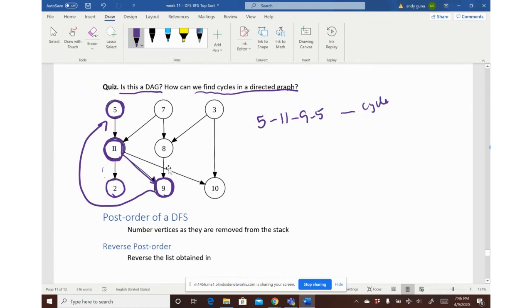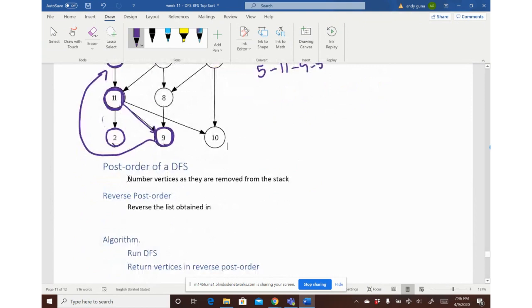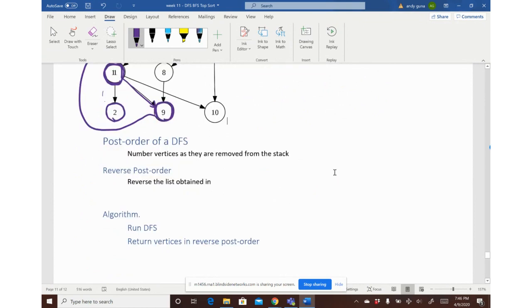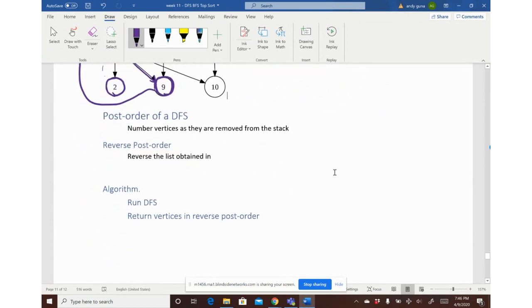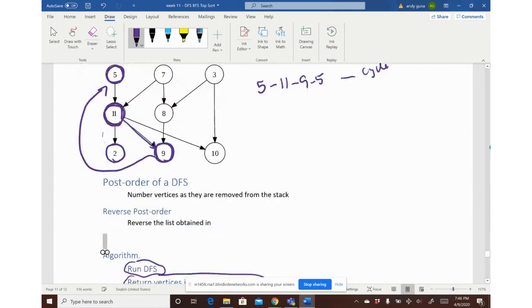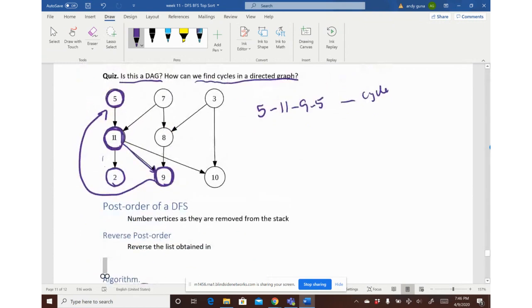So the idea would be that you run the DFS. This is to find a topological sort, and then you return the vertices in the reverse post order. All right, so let's apply that to this graph here. Because we know this is a DAG, we will be able to find a topological sort, which is essentially a relabeling of the vertices to show some kind of order.